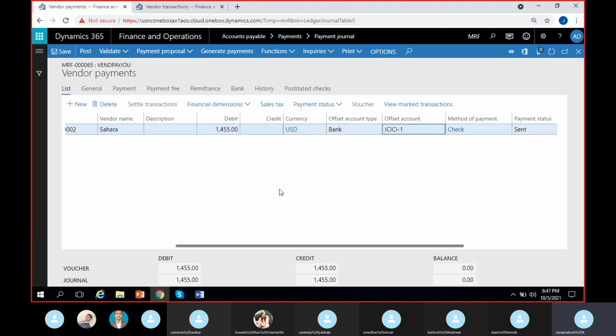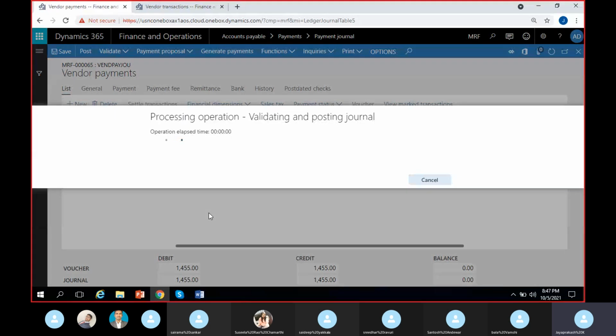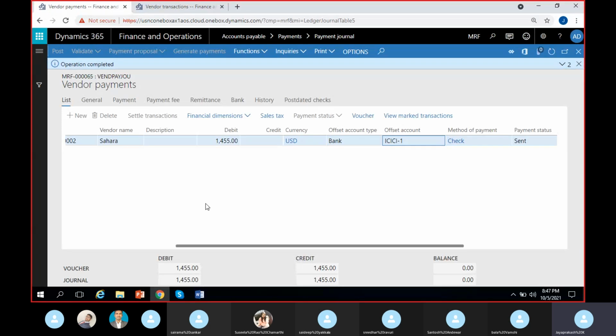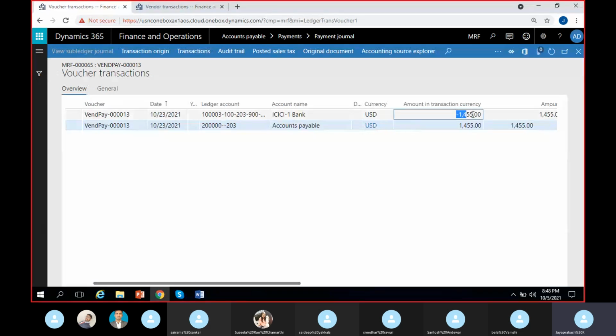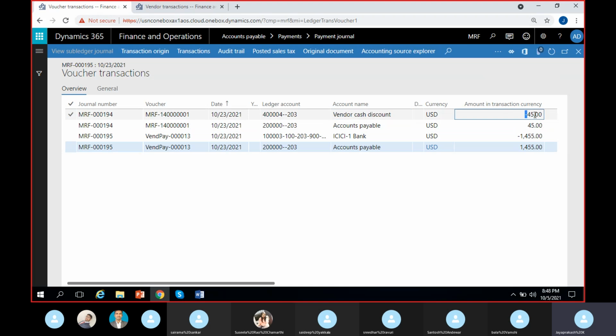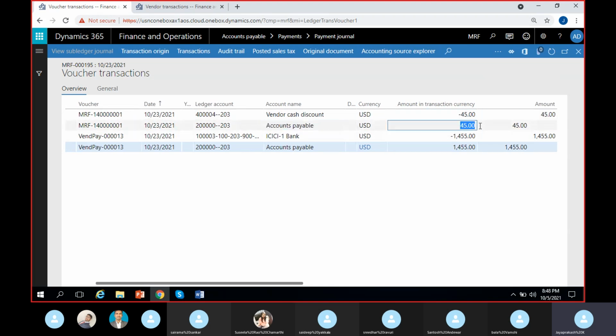Close this. You can post the voucher. Sorry, post the journal. Post it. You can check the voucher. 1455 debited for the vendor, 1455 credited from our bank account. You can also check all the related vouchers so that you can also see the cash discount. Vendor cash discount credited for 45 and the accounts payable account, the vendor account, is debited for 45. Vendor account is totally debited with 1500. But through bank we paid only 1455 and cash discount is accounted for $45.